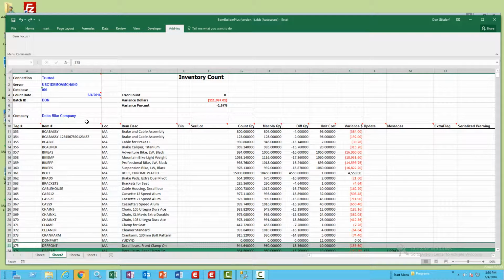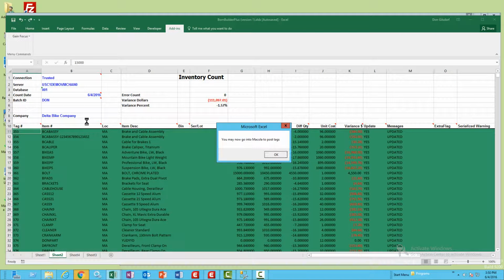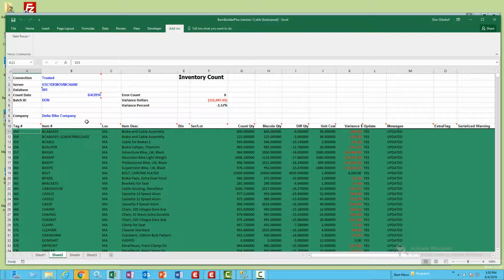It's just going to overwrite the data that's there exactly with what you see in Excel. So you can do this multiple times until you're happy with it. And when you're happy with it, go into McCullough and post it. And once that's done, your inventory will update. All the journal entries will happen automatically, just as if you had manually entered all of those counts in Macola.